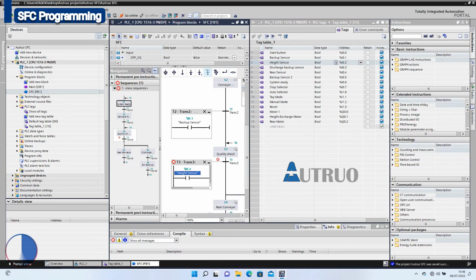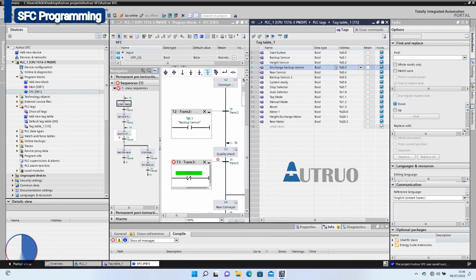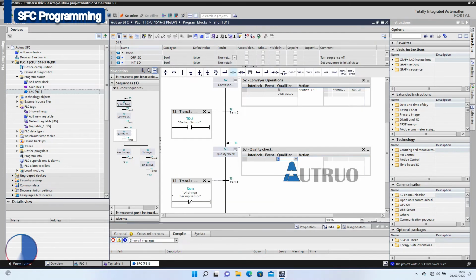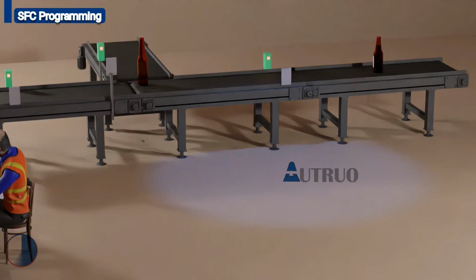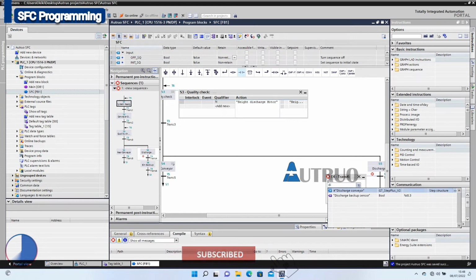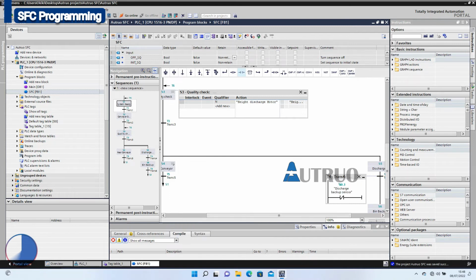At step 3, the condition of the transition is the sensor that detects products at a height that is in series with the discharge backup sensor of the bin. As usual, the qualifier will be N and the action will be the height discharge motor, which is the motor that moves the unwanted bottle to the bin. At step 5, the plan is to prevent the conveyor from moving when the bin is filled. The transition will be tagged as normally closed. The discharge sensor, which is at the bin. So as soon as the bin is filled, it should switch.